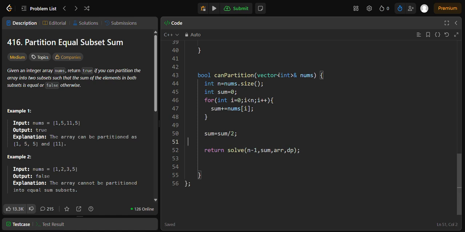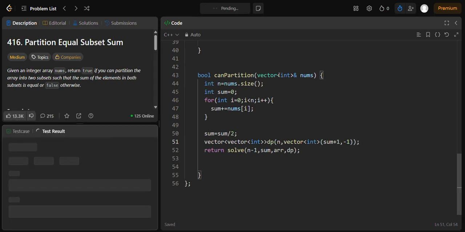We need to declare our DP. There is a vector of vector int, DP of size n cross vector int sum plus 1, minus 1. Let's run this.